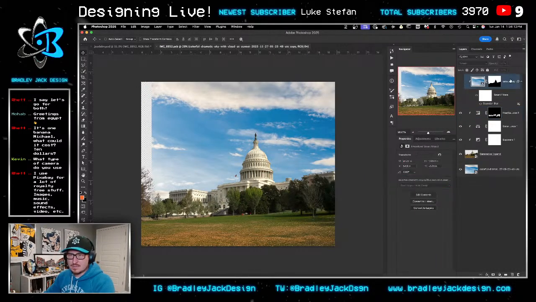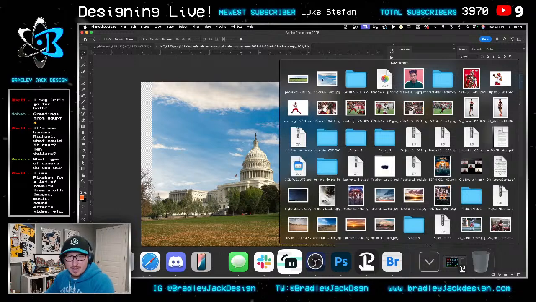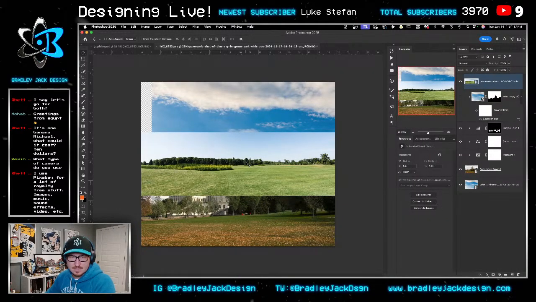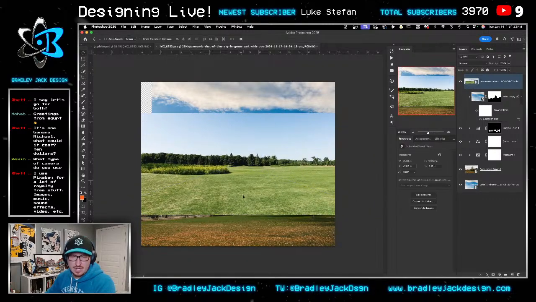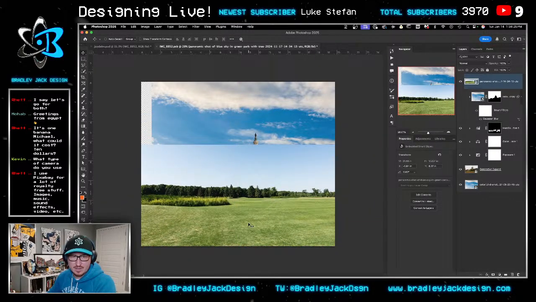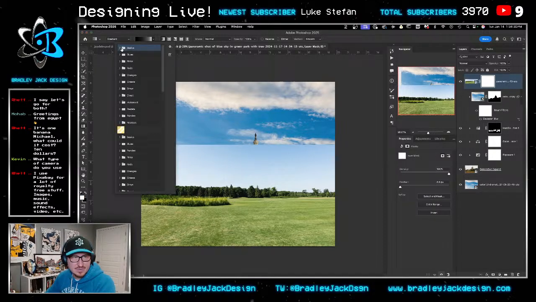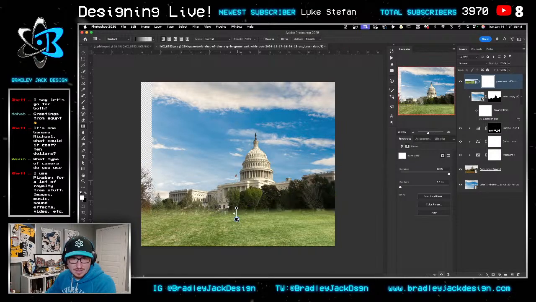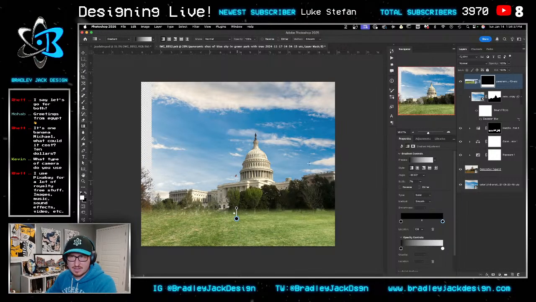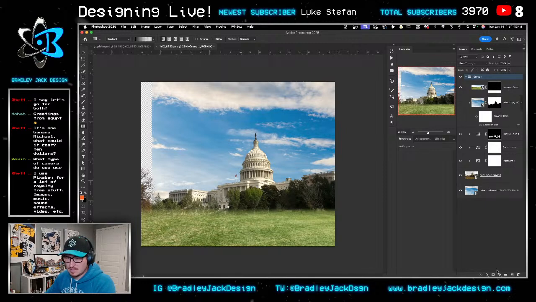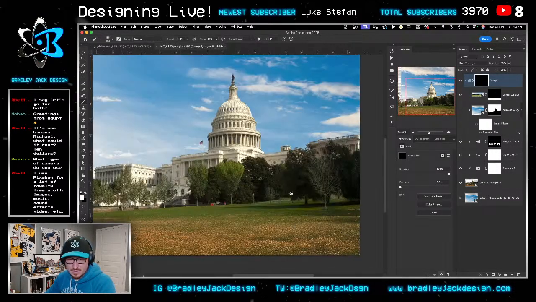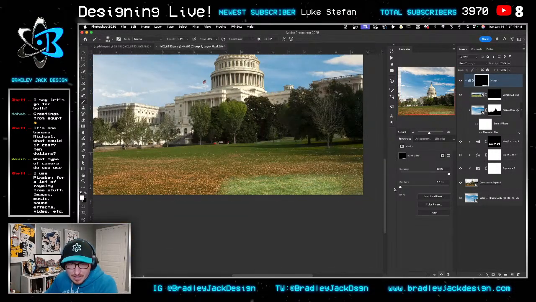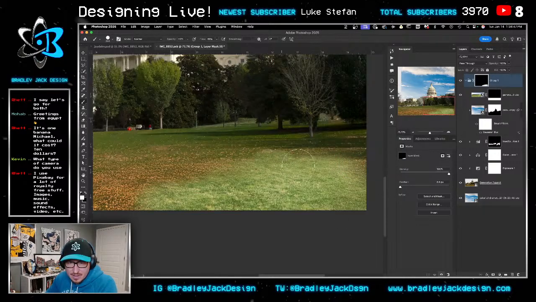So let's put this up here. So I want to make this a little bit larger. And I just want this right here, like this. And what happens if I just take this and I just mask this with a black gradient like this? Great. It's just what I wanted. I'm going to invert this. And I'm going to go in here and just sort of paint in this grass.